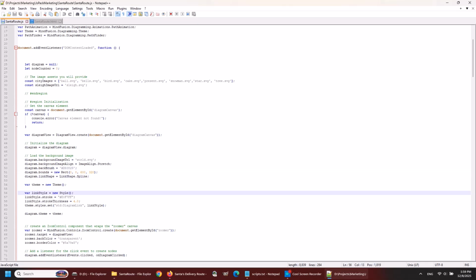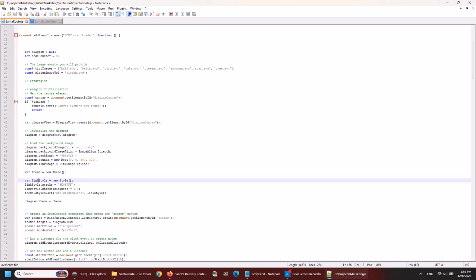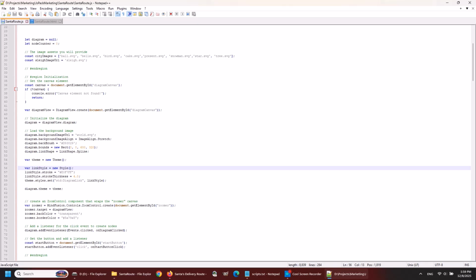We use the theme property to assign a custom style for diagram links, and we create the zoom control the same way we create the diagram view. We set its backgrounds to transparent, but outline it with a solid border.